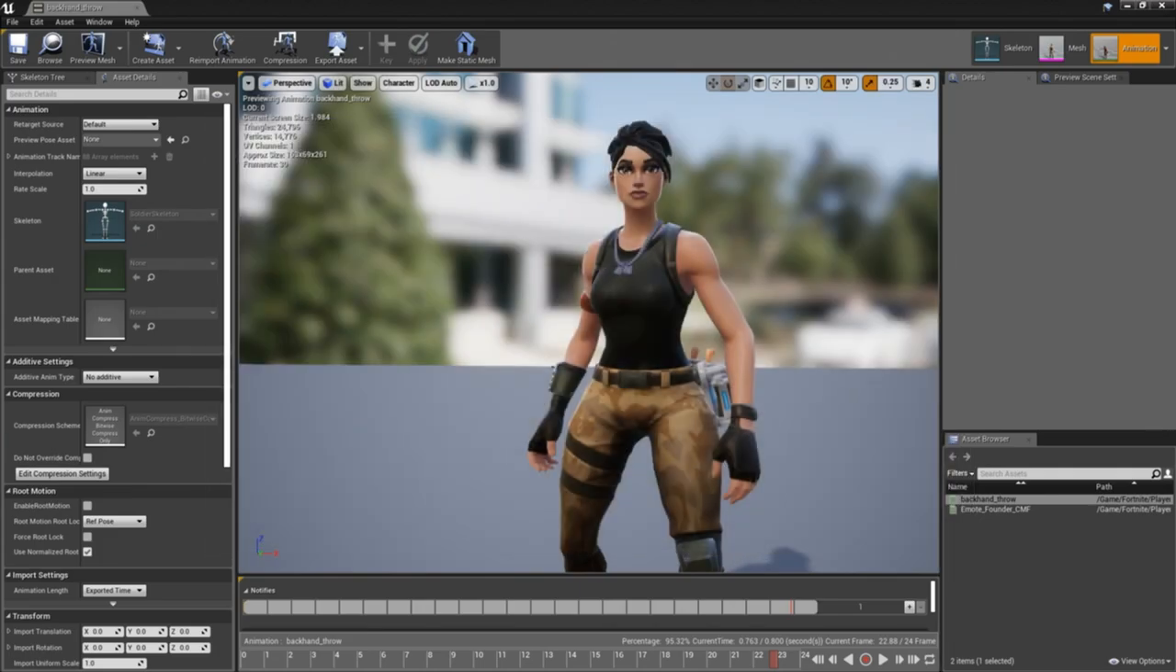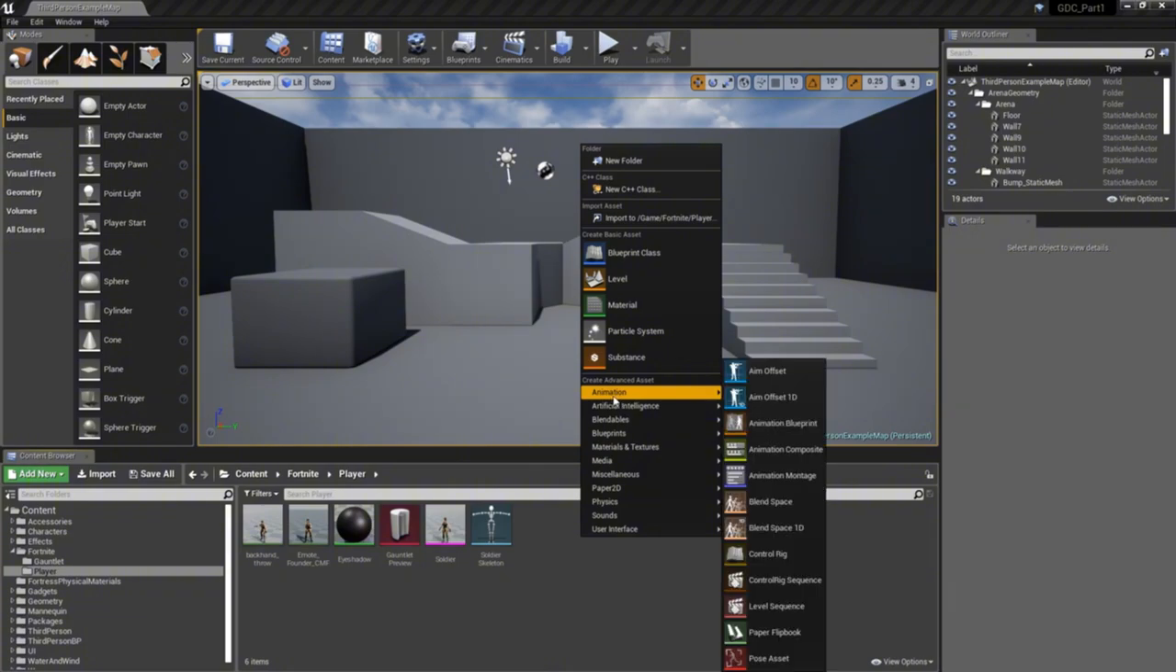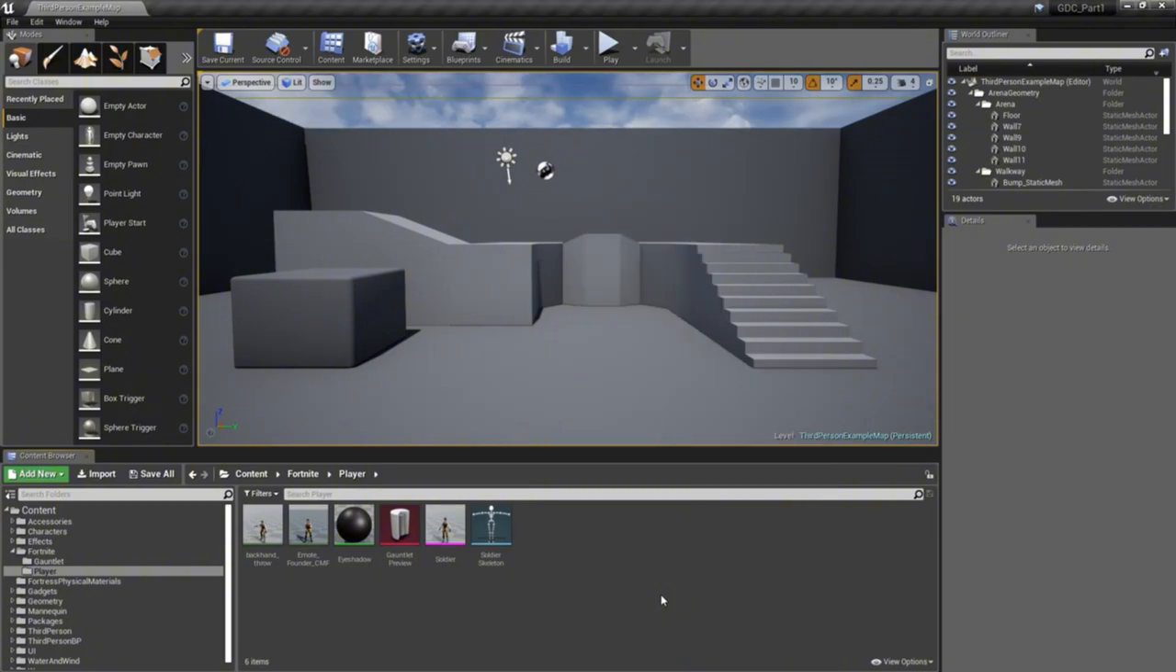Once you do that, you're going to get access to two new assets inside of the content browser under the animation section, one being the Control Rig Blueprint and the other being the Control Rig Sequence. We're going to be working with both of these during this session. But first, we're going to work with a Control Rig Blueprint.